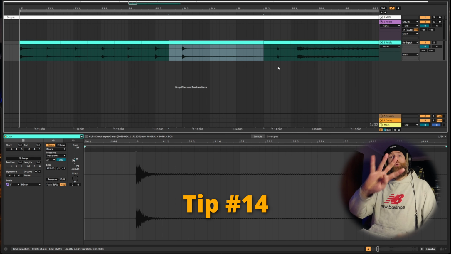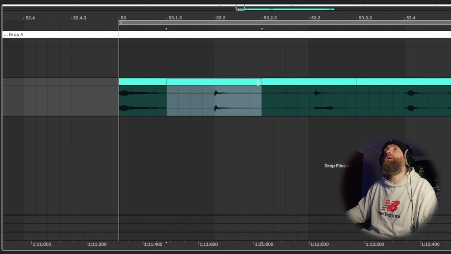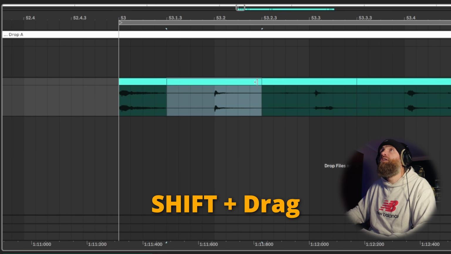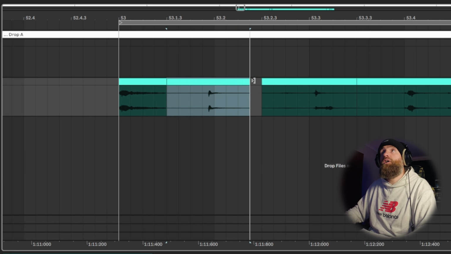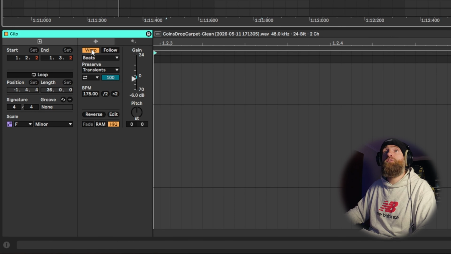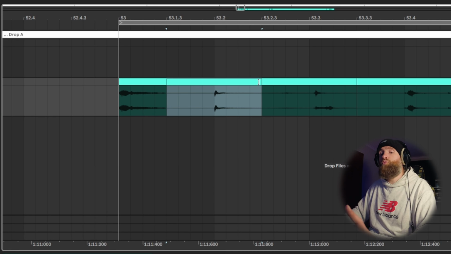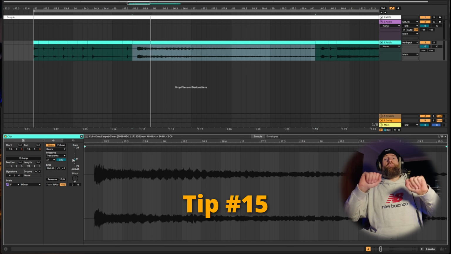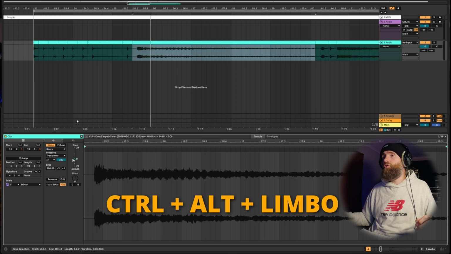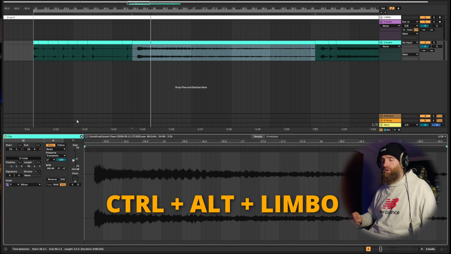So tip 14. If you grab the end of your clip and press Shift, then as long as it is a warped clip, so up here you got Warp, as long as it's a warped clip, you can make it shorter or longer. Tip number 15, this is Control Alt Limbo.